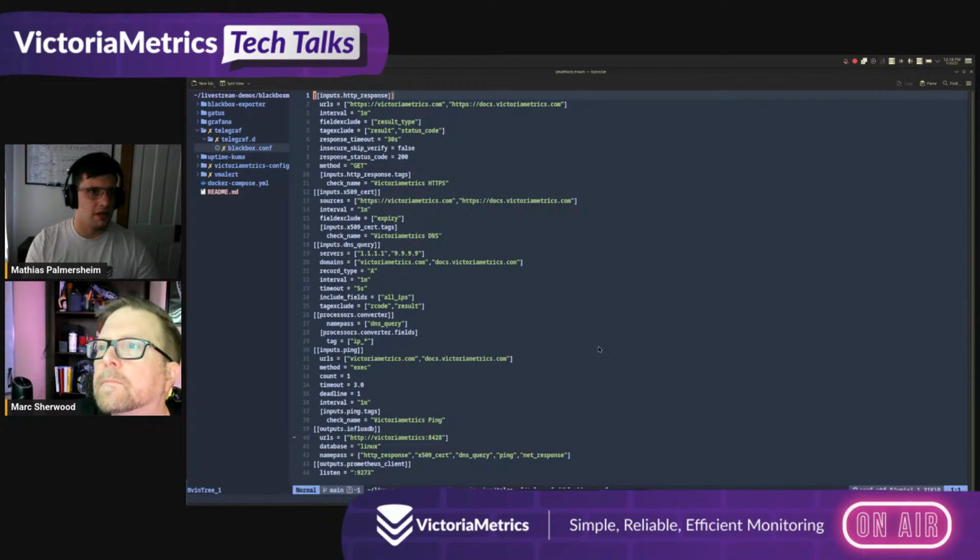So here what we're doing is we have an HTTP response, which is saying, hey, go to these URLs every minute and timeout after 30 minutes. And here we're massaging the data a little bit so it fits better inside of VictoriaMetrics, because Telegraf was built by Influx Data, and they focused on InfluxDB. So sometimes the shape of the data makes sense for them.